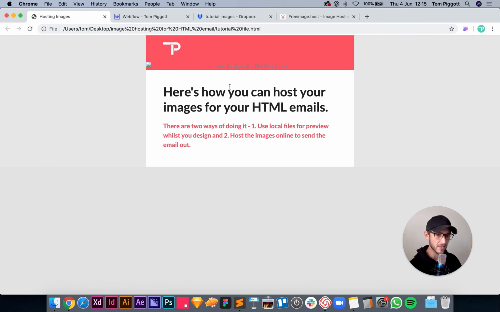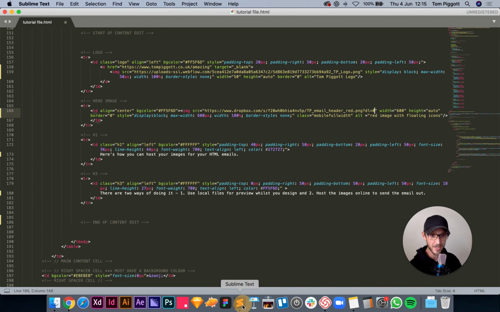Refresh. Can't see the image. This is why Dropbox is annoying. Okay, so let's have a look. So at the moment, at the end of this URL, we've got dropbox.com/ and then this is basically the ID of the image, .png, but it's got dl=0, right? Which means that the file can't be downloaded. Great. Let's see what happens when you delete that.